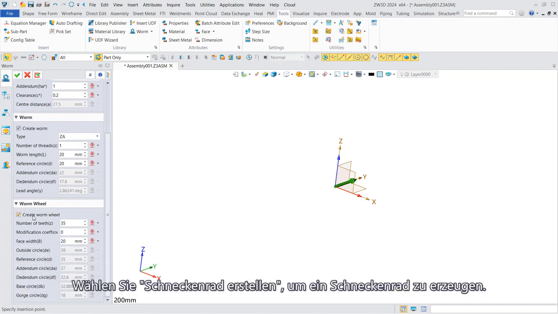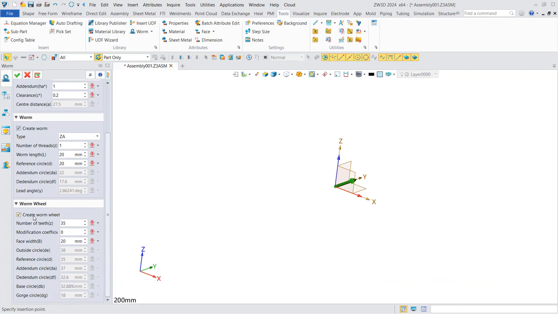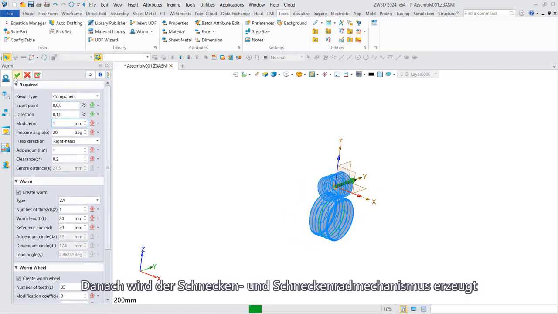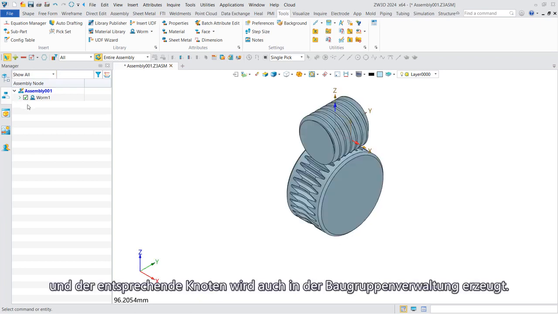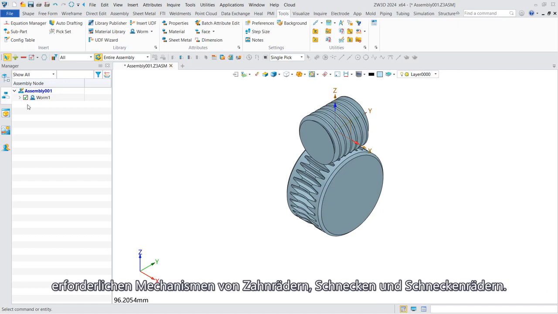Check Create Worm Wheel to generate a worm wheel. Set the tooth number, modification coefficient, and face width of the worm wheel. After that, the worm and worm wheel mechanism is generated, and the corresponding node is generated in the assembly management. The new gear generator in ZW3D 2024 helps engineers to quickly generate the required mechanisms of gears, worms and worm wheels.